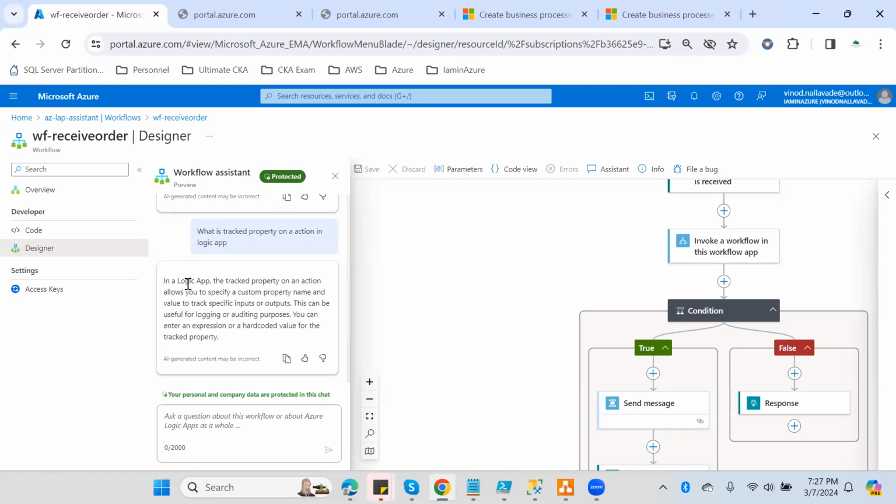Okay, it is saying in a Logic App, a tracked property on an action allows you to specify a custom property name, which will allow you to track specific inputs and outputs. So basically when you enable tracked properties, you already know that it will get logged and it will help you in later troubleshooting. That is what it is showing.